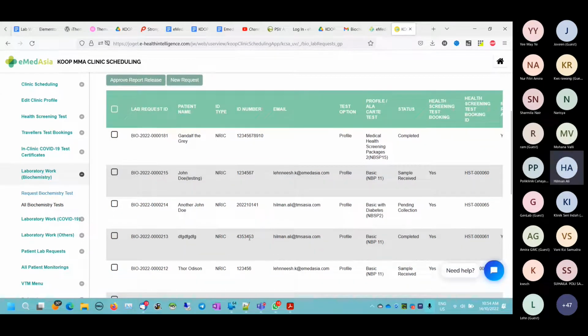So I believe that would be the last step to display the report or the result in the PHR app.